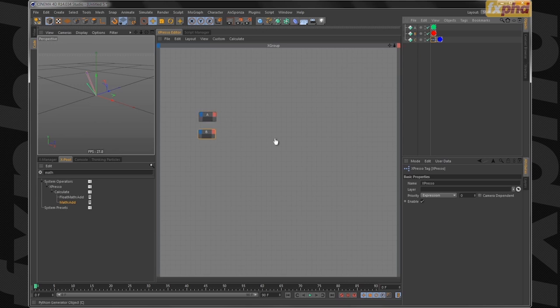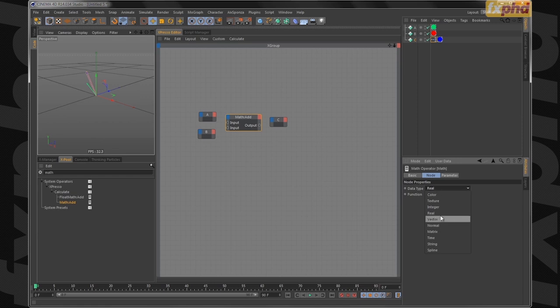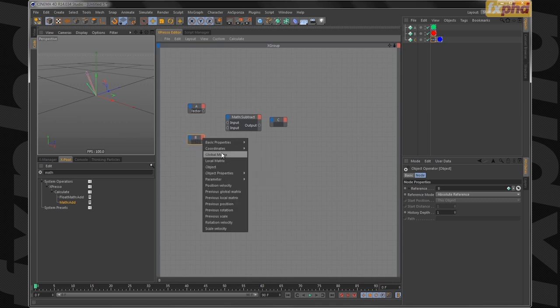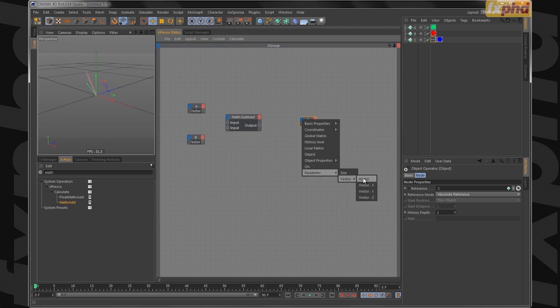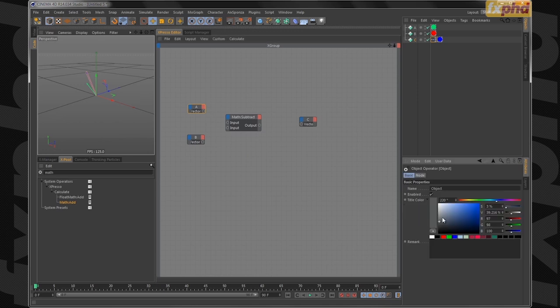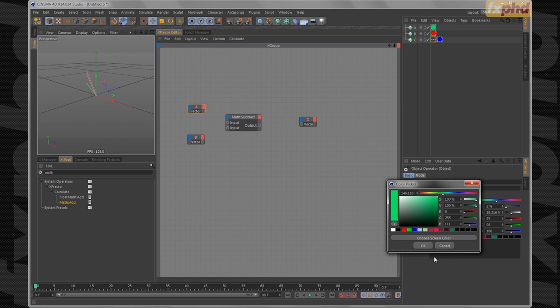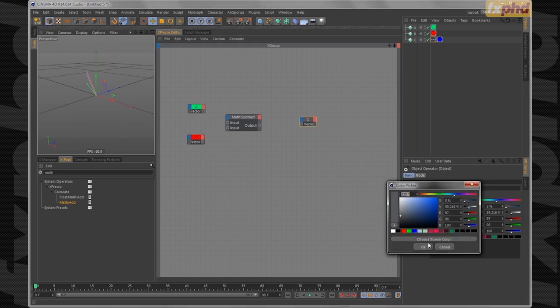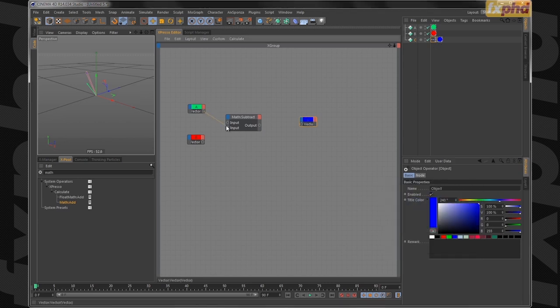A, B, and C. We use the same math node again, but now we switch to data type vector, and the function we want to perform is subtract. We subtract the parameter vector of the A object and the parameter vector of the B object, and feed them to the parameter vector of the C object. Let's do the color coding for readability. This could be easier, but well, A minus B gives the vector C.